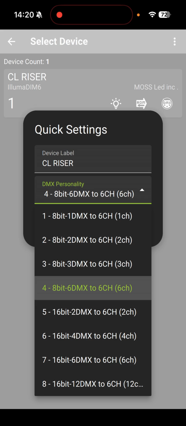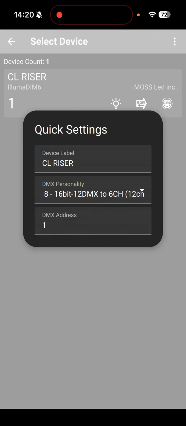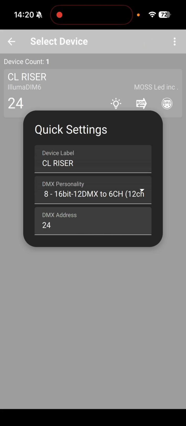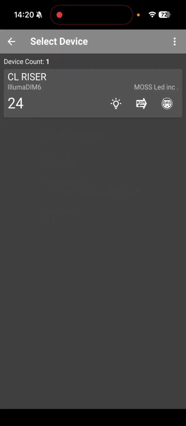If you want to go into 16-bit mode, you can go down to settings 5, 6, 7, and 8. So we want to do a true 16-bit mode. We can hit number 8, and there's our 16-bit mode. It takes up 12 DMX channels. And if we want to change the DMX address, we can do that here and go to DMX address 24 and hit send, and that'll update.